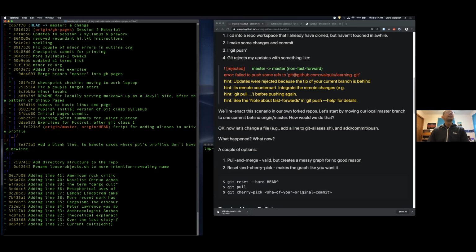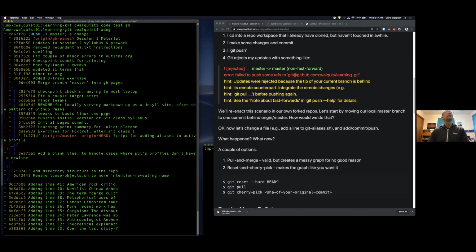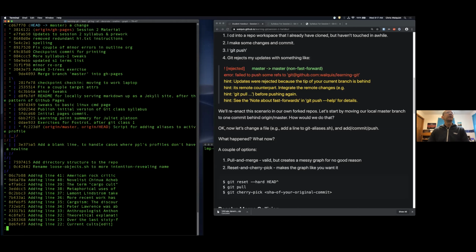And now we should have something where, okay, here's origin master down here. It's coming off of this 3E375 commit. And then we've got our own commit coming off of 3E375, which is different.